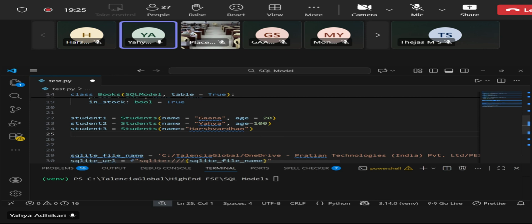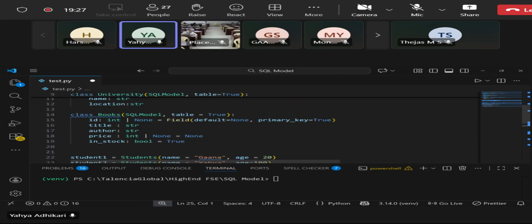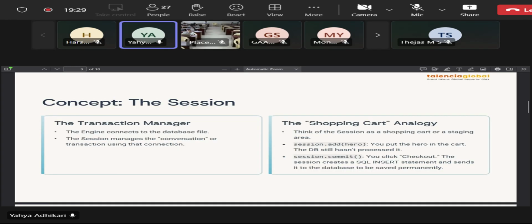Right. So I have to use something called the session. The first step was very simple. How do you create the rows? You just create an instance of the class. That's it. Now, how do you insert this data into your database? There is something called the session.